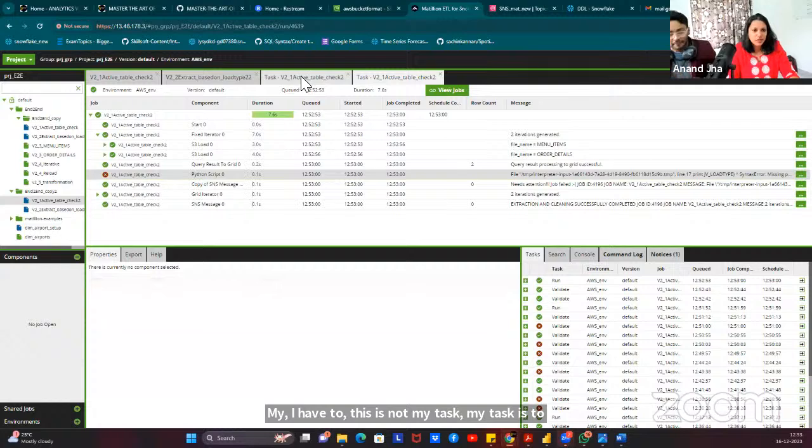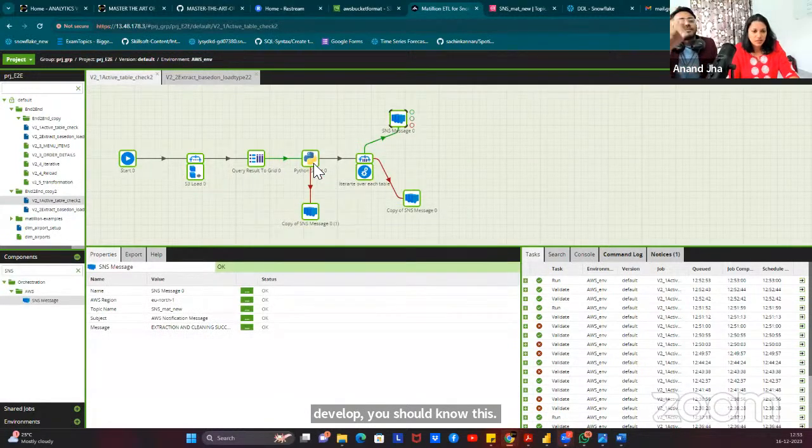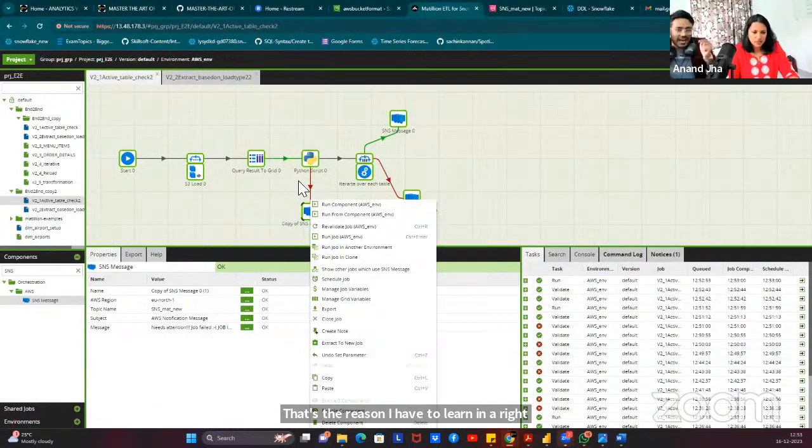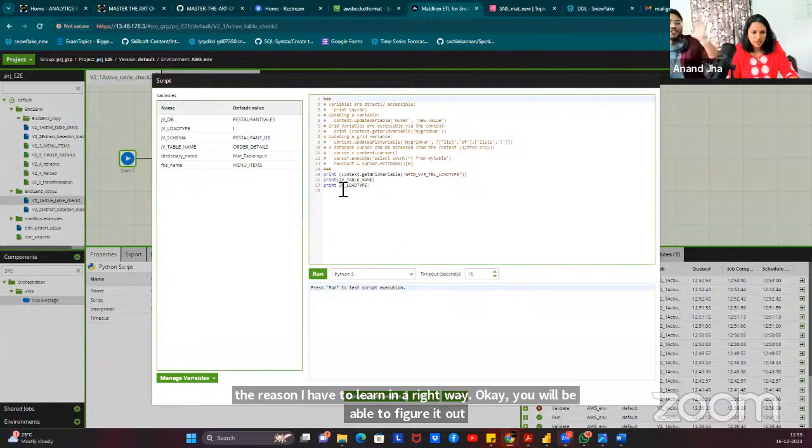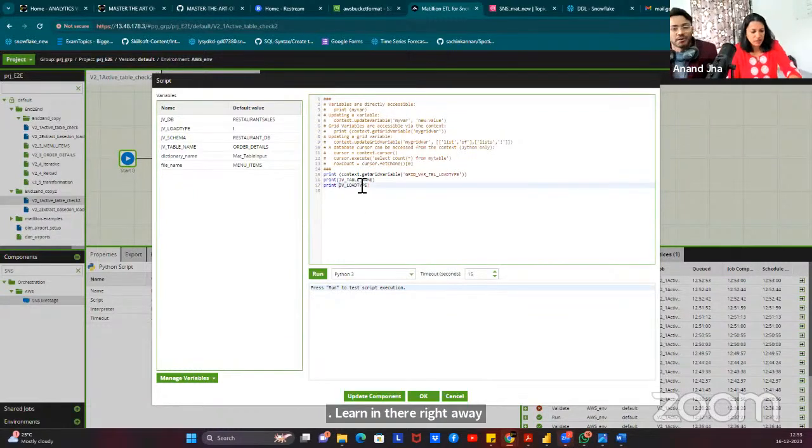You will be able to figure it out just by reading this. Okay, something's wrong there, Python script. Directly go inside the Python script and check it. So this is how you learn it.